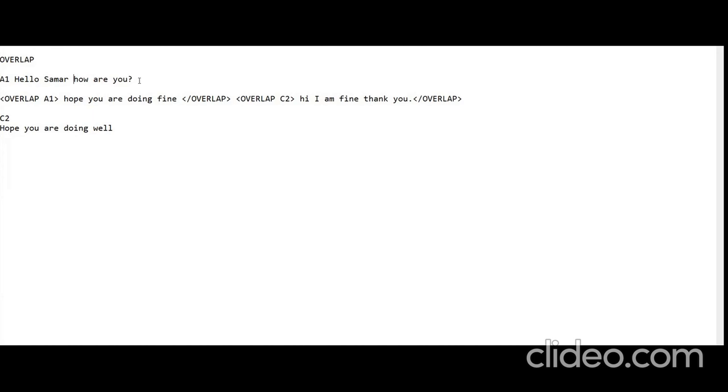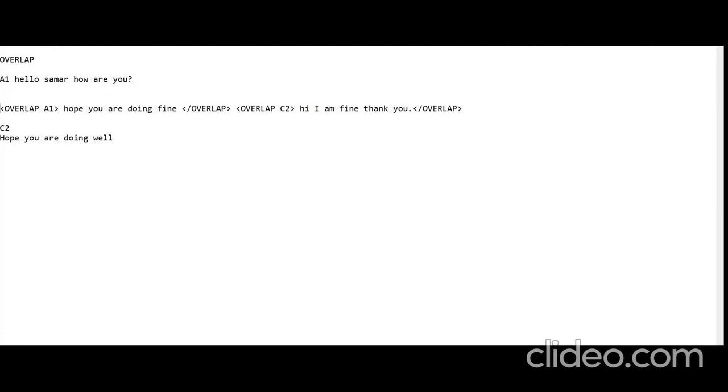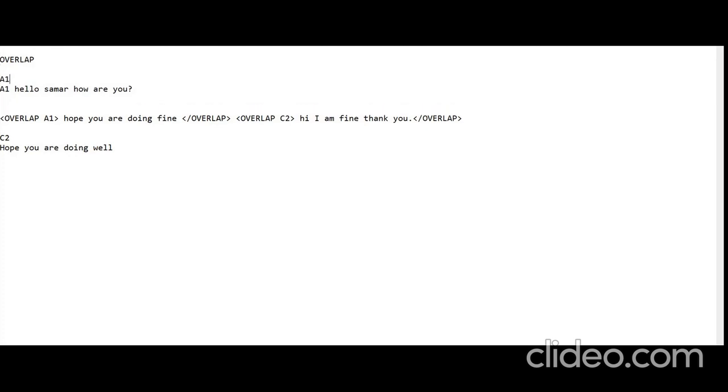And all this should be in small letters, only for this particular word. So basically now we have got three segments. Under speaker tag A1, it would be "Hello, Summer, how are you?" Then there is the speaker tag overlap. Wherever A1 is speaking, that portion would be under A1, whereas wherever C1 is speaking, that portion will be under C1, right?